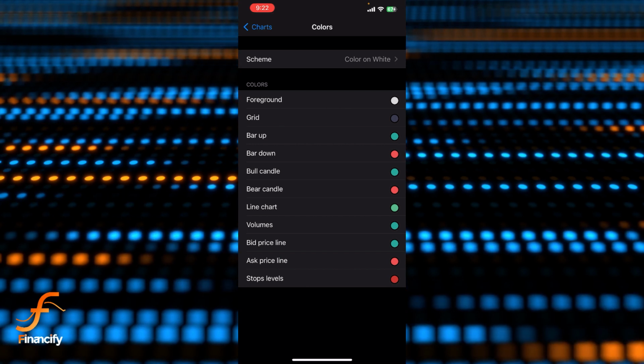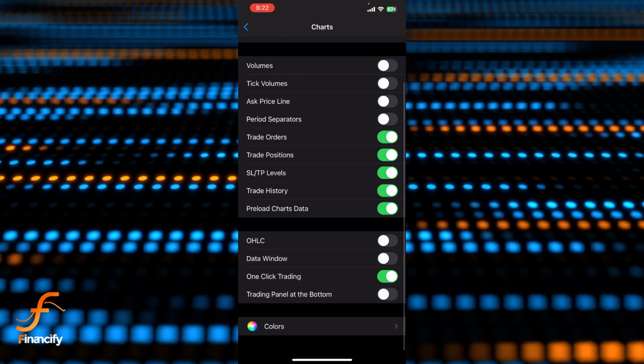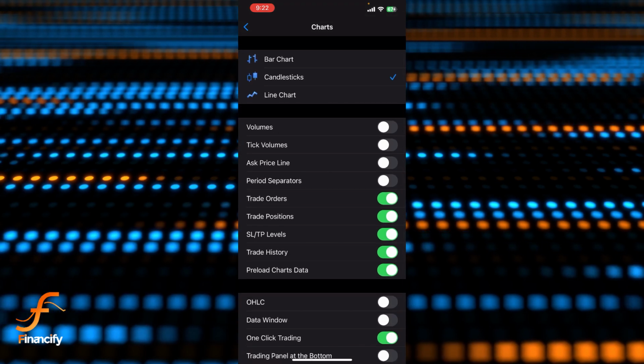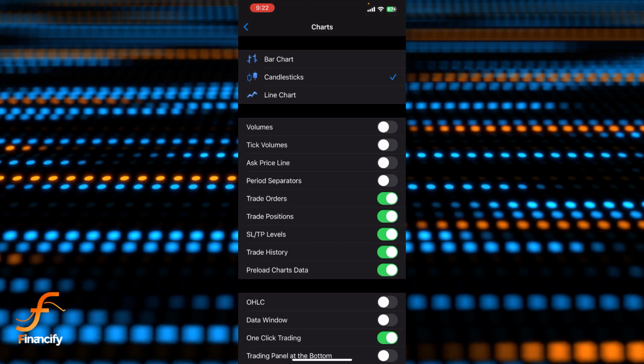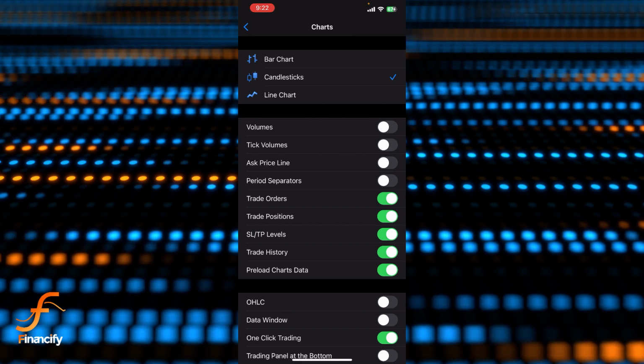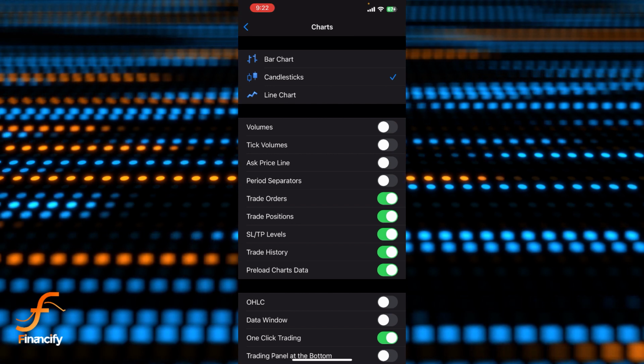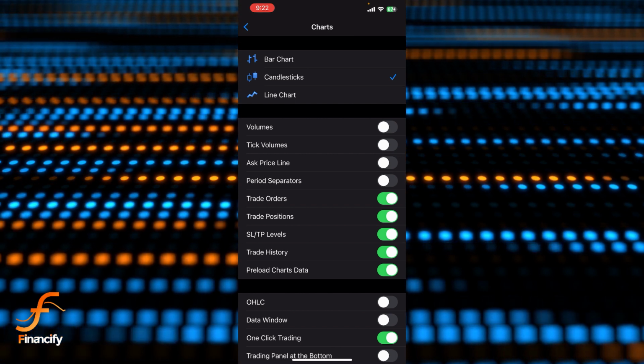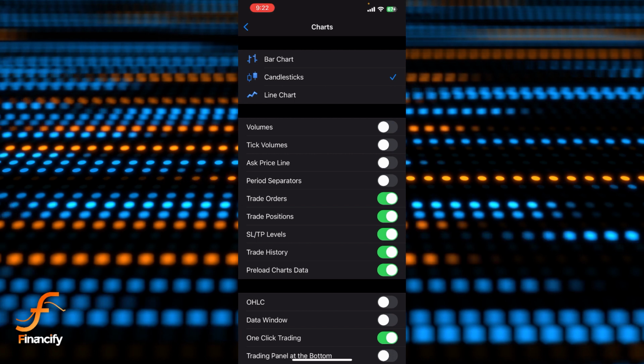And if you want to change your chart, then just get back, and you can see there are three options at the top: bar chart, candlestick, and line chart. You can choose any of them according to your preference. So basically this is how you can add graphics on MetaTrader 5 demo account.